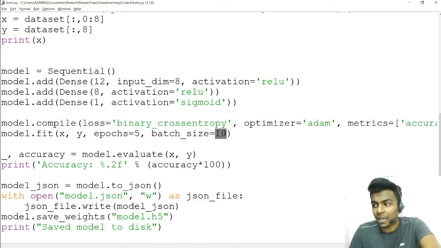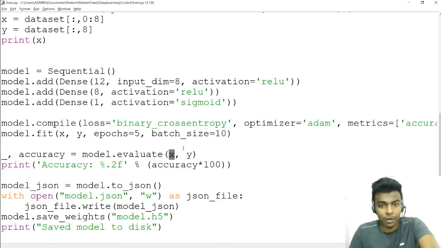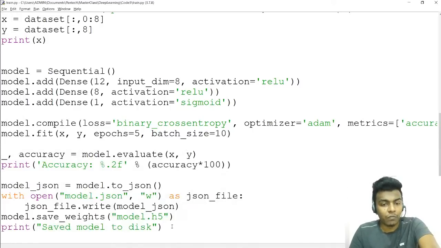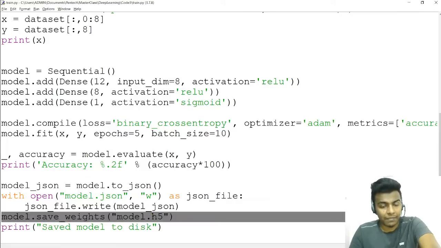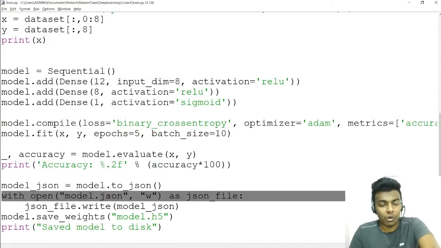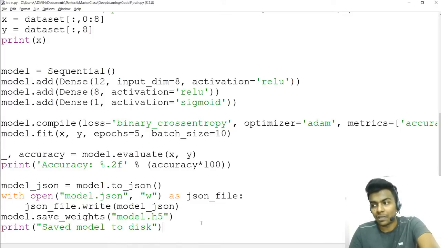After that, we are going to evaluate our model. To evaluate our model, model.evaluate of X, comma, Y. What is X? That is input, and Y is going to be output. Model.evaluate of input and then output is going to give us the accuracy. Accuracy multiplied by 100 is going to give us the percentage. And finally, we are going to save the model in our local directory in two formats: one is model.json and then model.h5. Totally we get two model files saved in our local directory. Model.json holds our model's information, and .h5 holds our weight data. So that's all about this session.